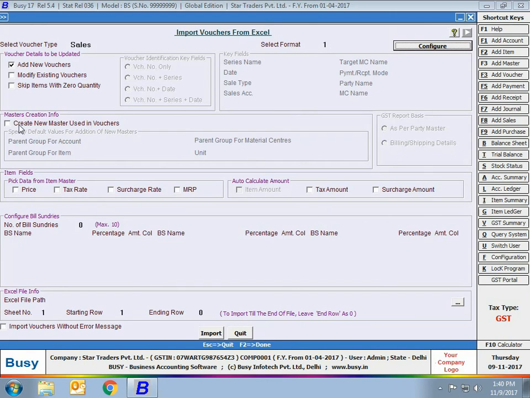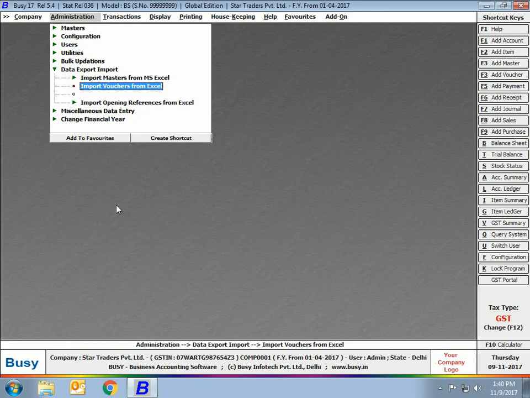Next, options are appearing: add new voucher, modify existing voucher, skip items with zero quantity, and then create new master used in voucher. That is, if Busy finds any such master which is not yet created, then create those masters. Then specify the default parent groups for account, item and material centers in case they are required to be created. Then from where the item details will be picked, like pick data from item master, price, tax rate, surcharge, or auto calculate amounts. Then you need to specify the bill sundry configuration and then the Excel file details from which data is to be imported.